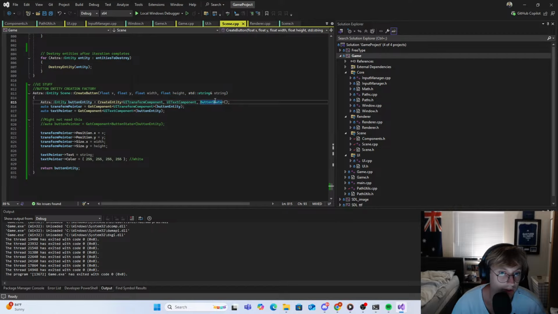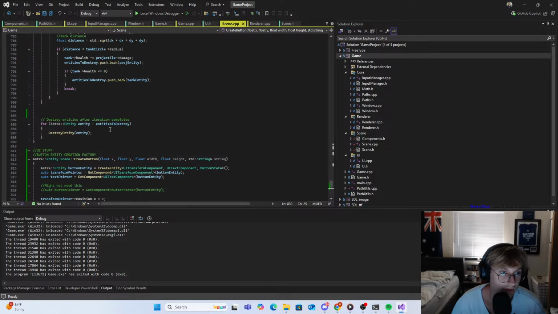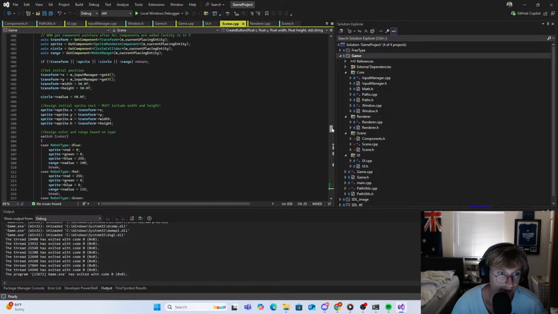We're creating a button entity here. I'm doing all of this, right? So I think we have to call this in our scene somewhere.